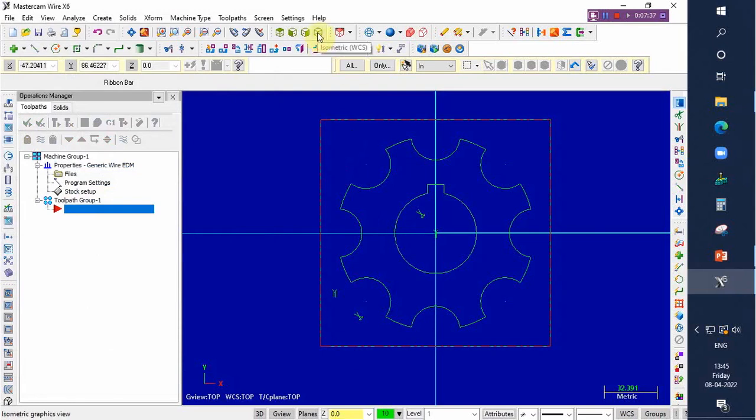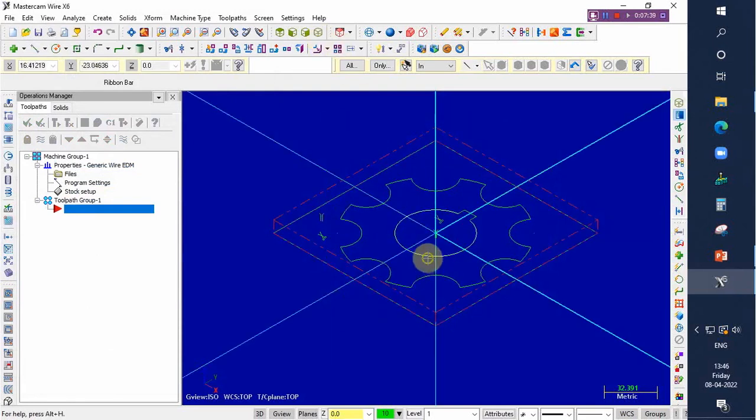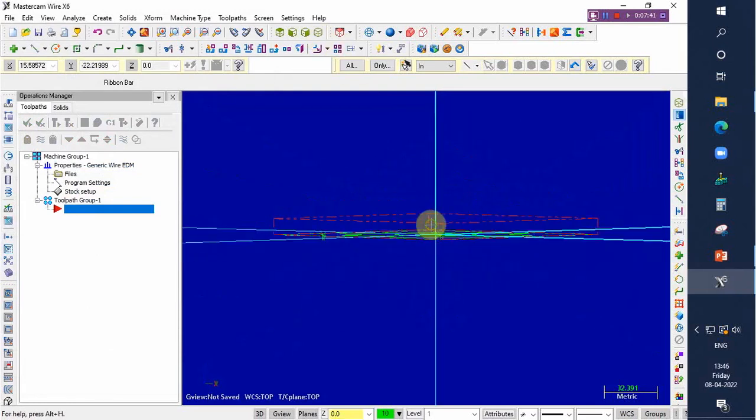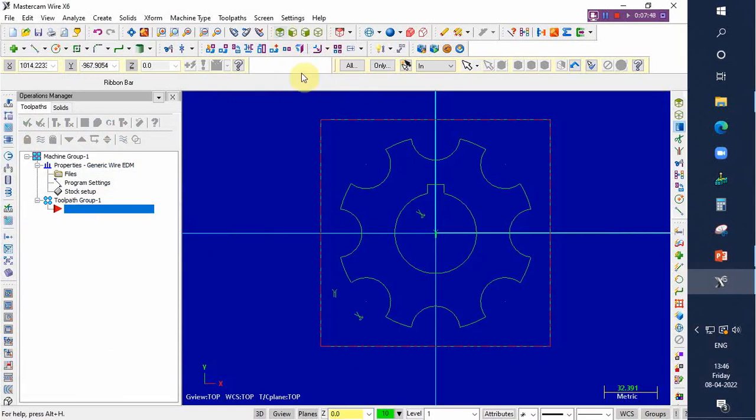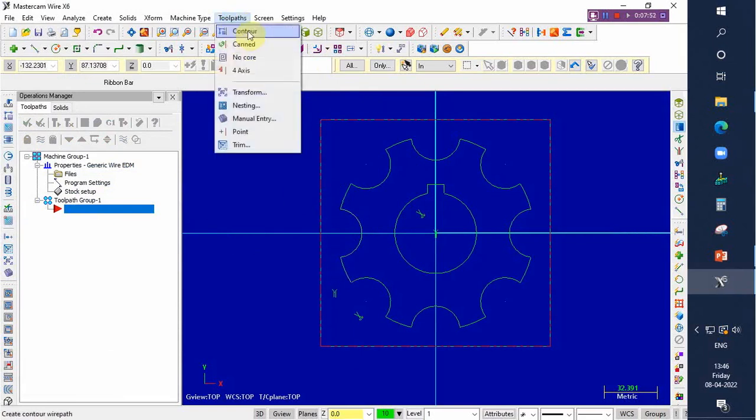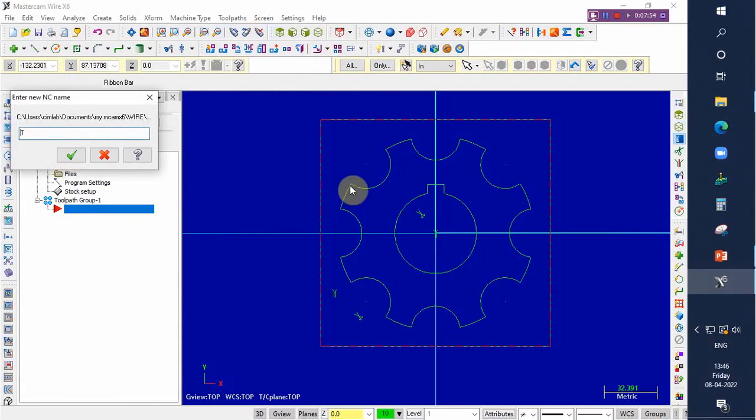If we put it in the isometric view and rotate the component, we can see the profile is at the bottom. And once again go with top view. Now we are going to select the tool path. Go to contour. This side portion as well as the inside portion also have to be removed, and enter the name as EDM.